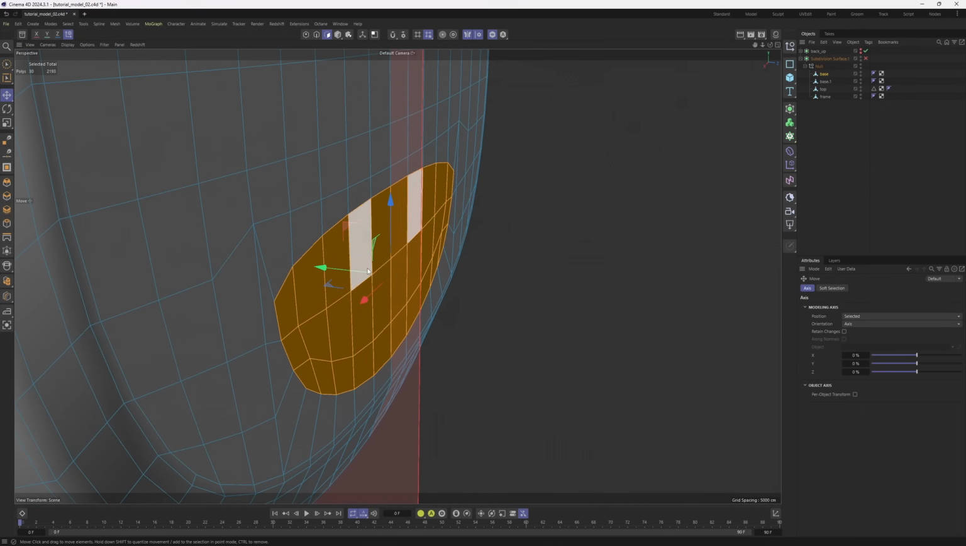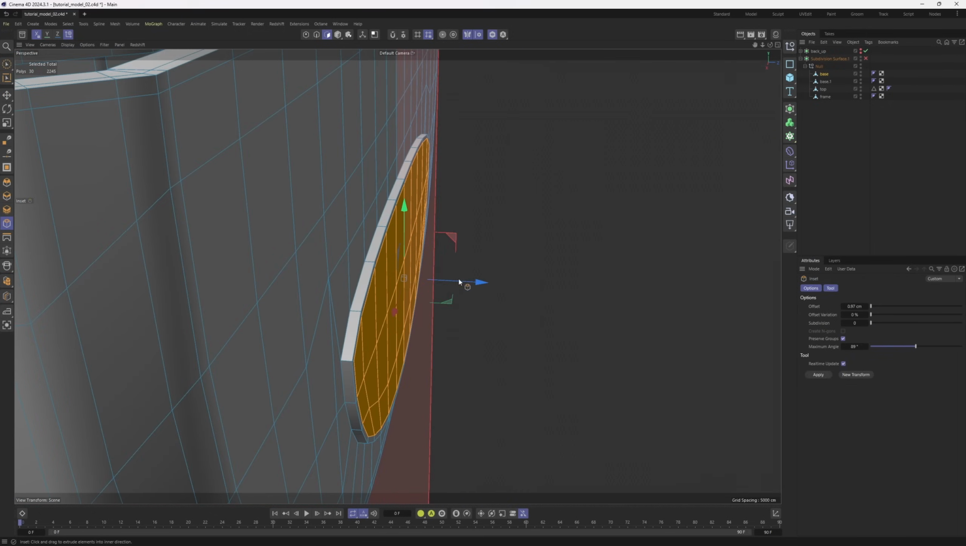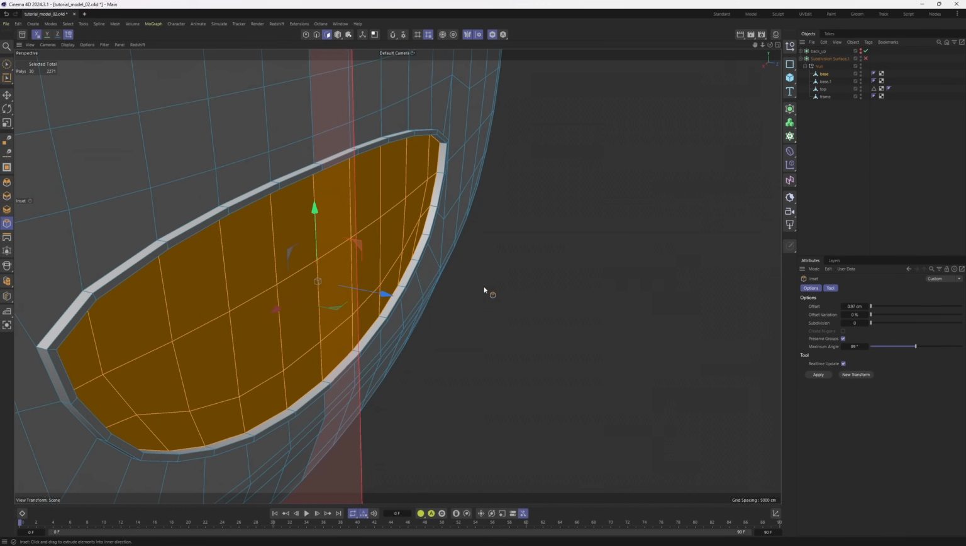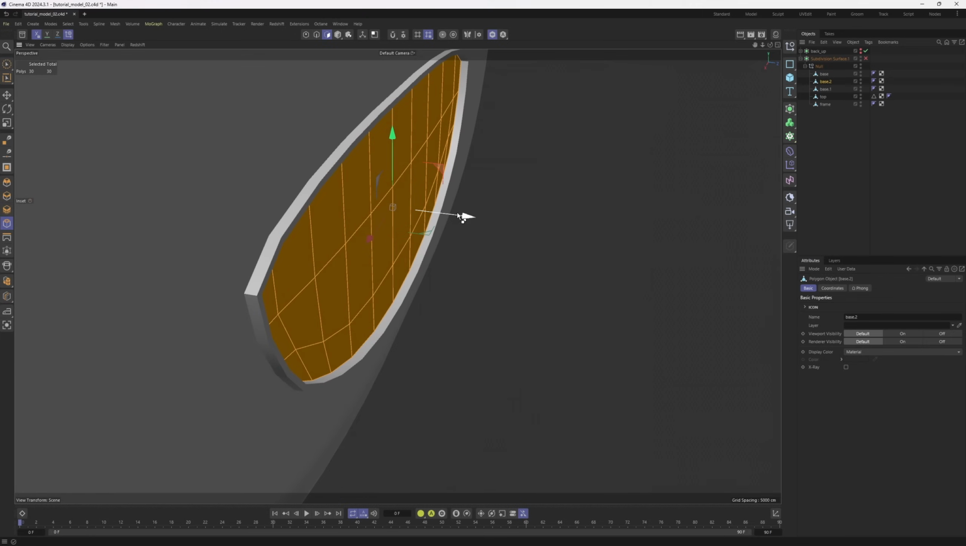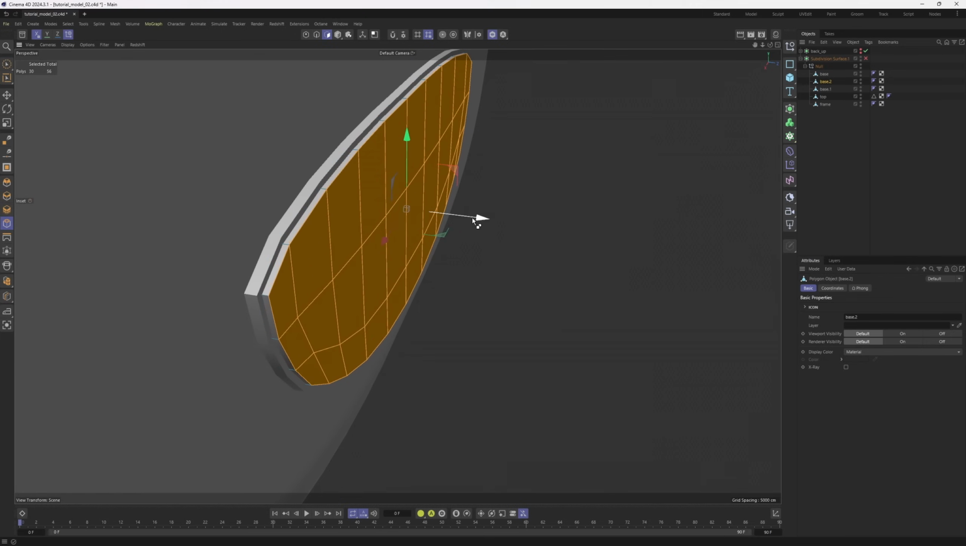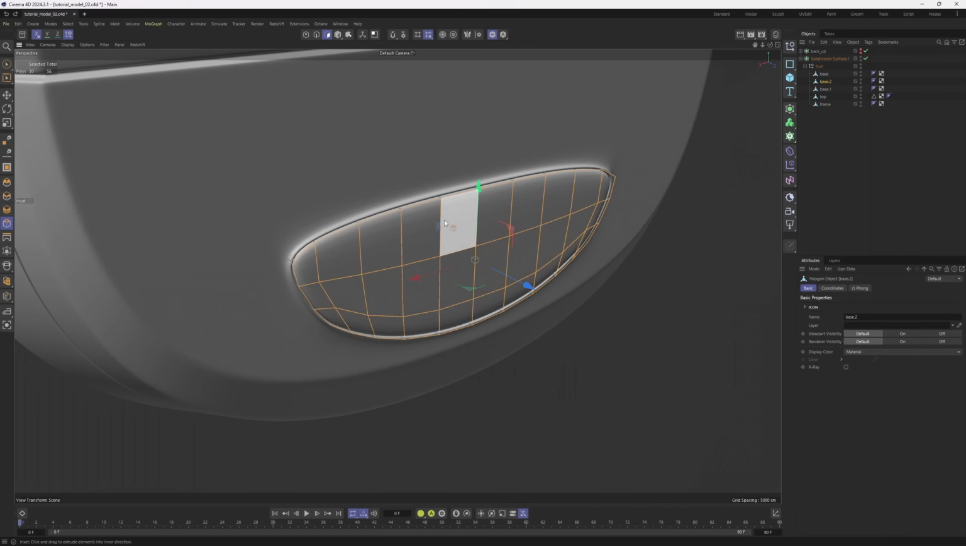Then I will move these out by holding Control, then an inset, then I will hold down Control, move these in. And finally, I will split these out. Go back to the base and delete the polygons. And I will hold down Control, extrude these out. Let's see, hit Q. All right, these are looking smooth enough.